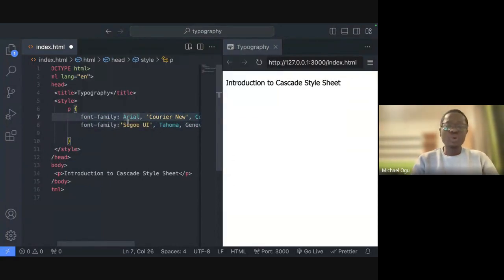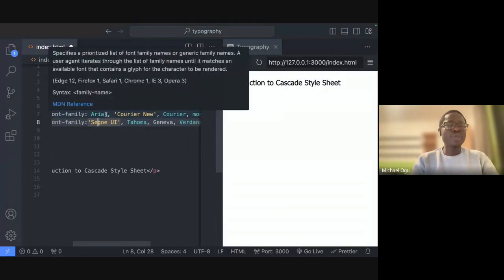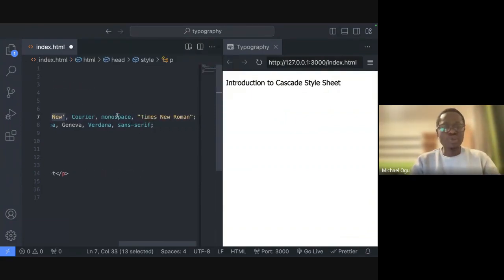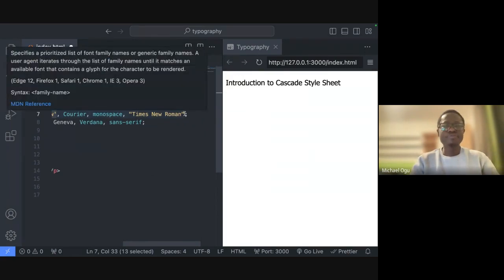No, this one will always override these other ones on the top. But if you want to arrange them as a fallback, fallback basically means that if this one is not there, try to get this one. If it's not there, try to get this one. If not there, try to get this one.